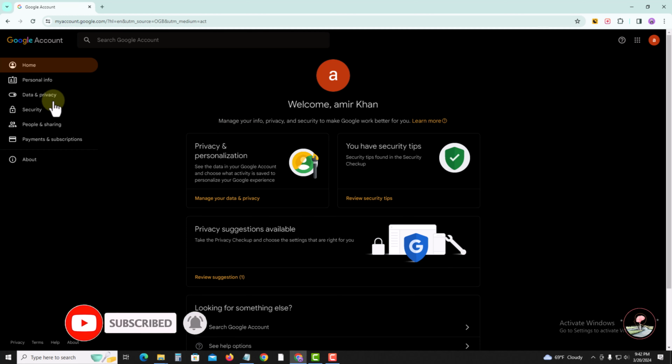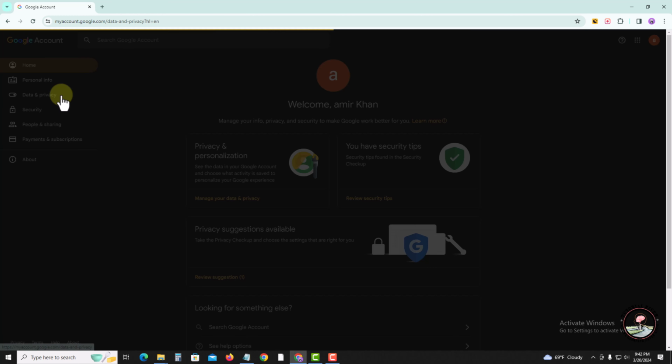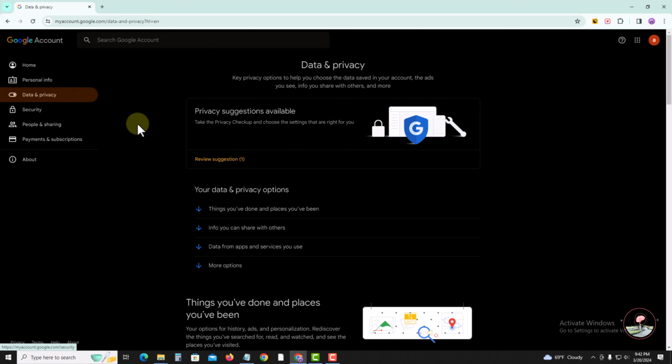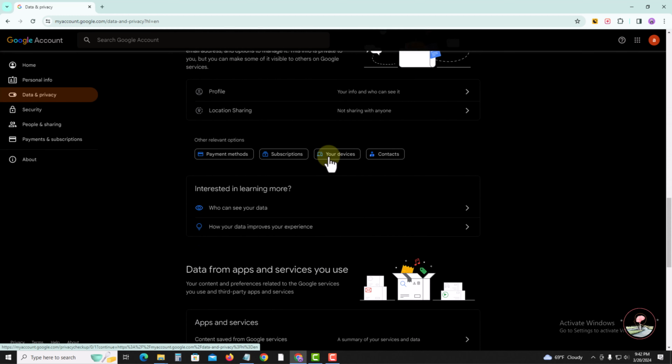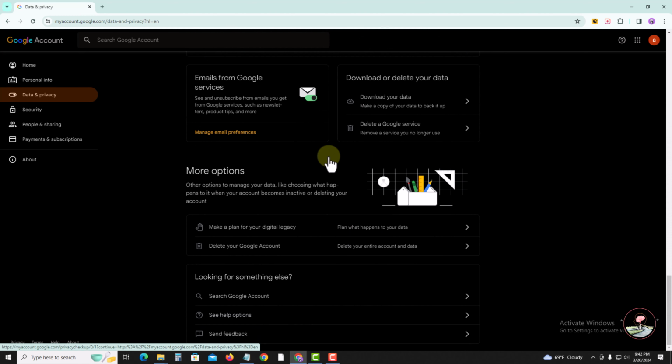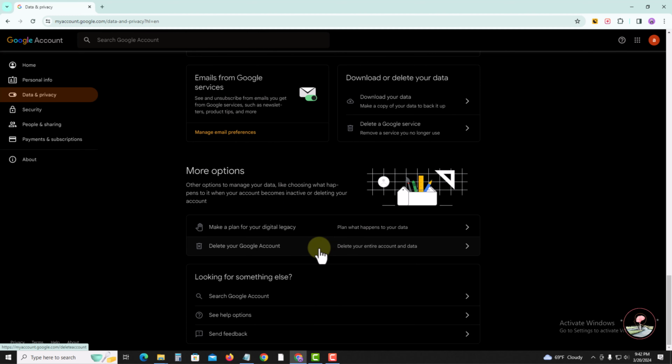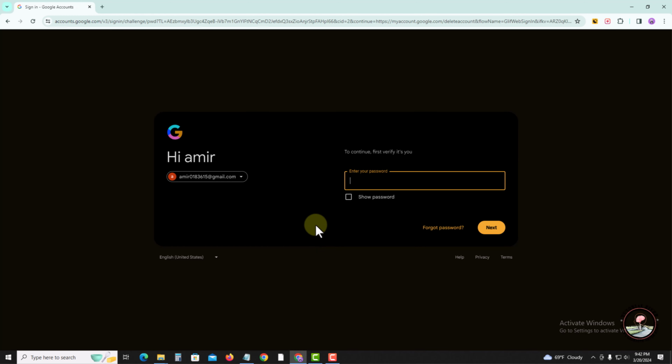After that, look at the left corner, tap onto data and privacy, scroll down, select the second option, delete your Google account, click on, and first verify you, enter your password.